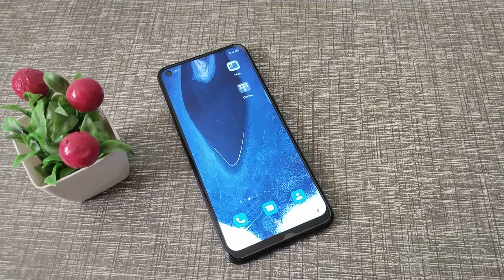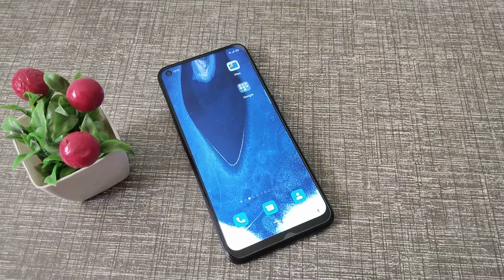So that's it. I hope you have understood how to turn on app notifications on an Oppo phone.